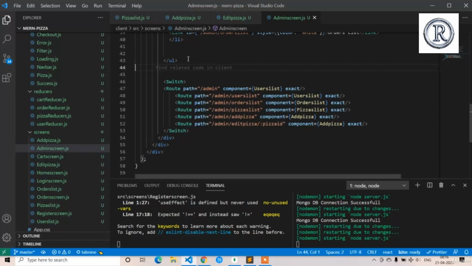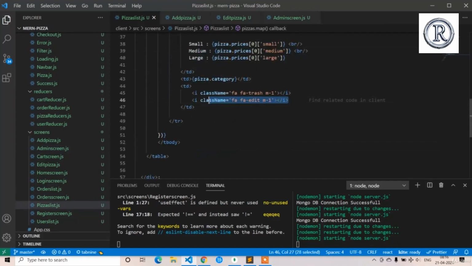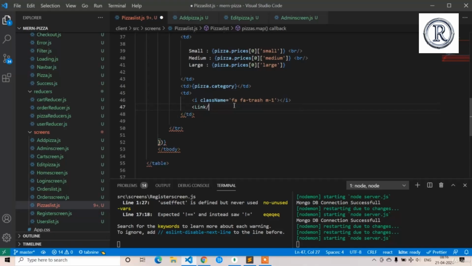So first of all we have to write this root for the pizzas list component. So here you can see we have the edit. So this is the edit. So I am going to put this edit in the link tag, because after clicking on this edit icon we have to navigate to the edit screen. So I am going to write link tag, so in between these links you have to write the icon. So here I am going to write the to property.